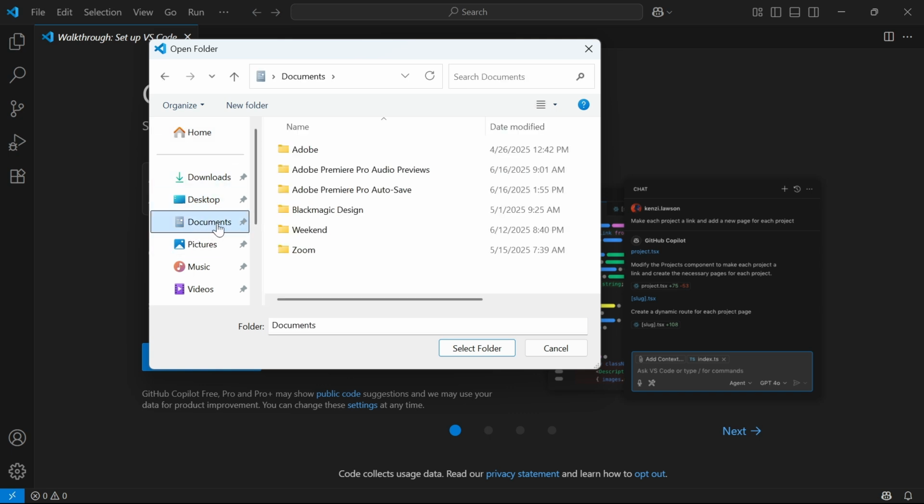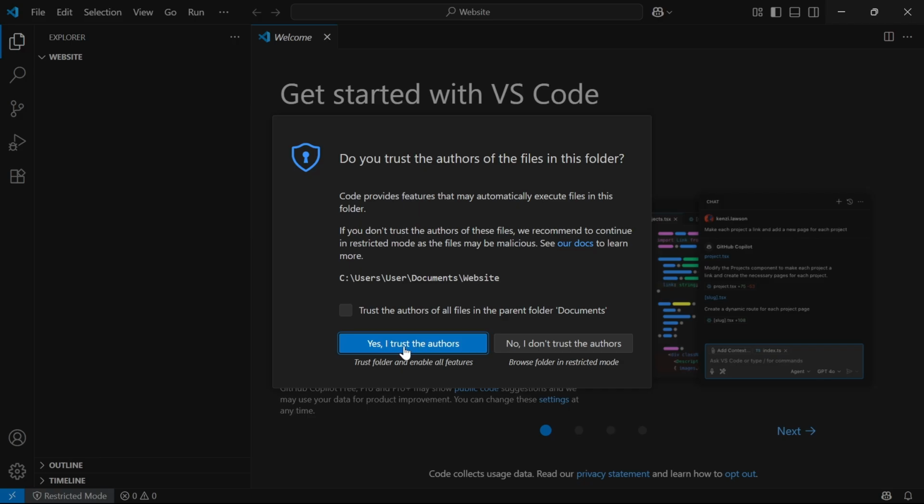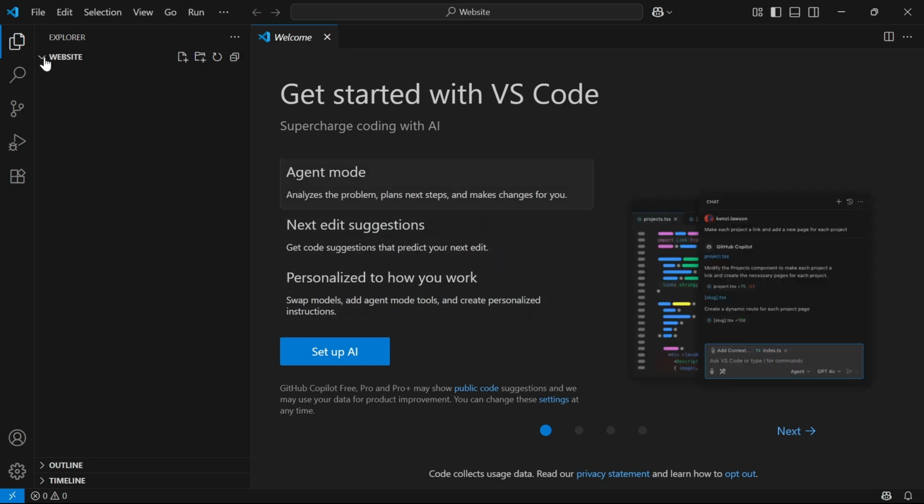So I'll be creating this in my documents, and then you can just press the New Folder button and go and give your folder a name. So I'm going to call this Website, and then you can just select the folder like so and click on Select Folder. Click on Yes, I trust the authors, and you can click on the drop down arrow to go and open up this folder.